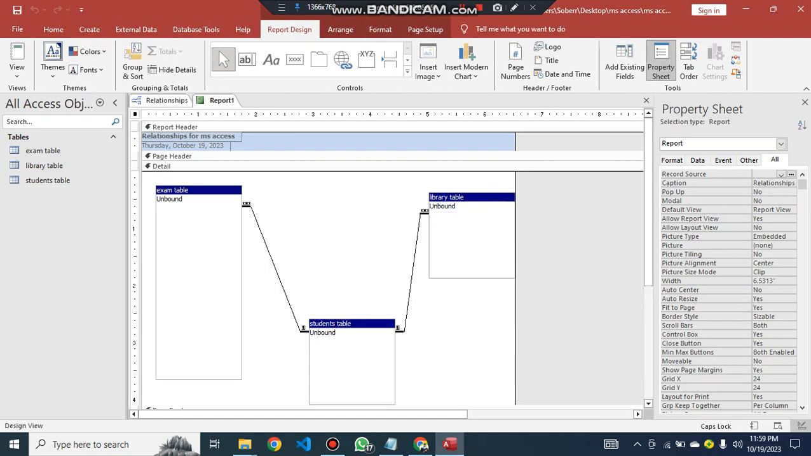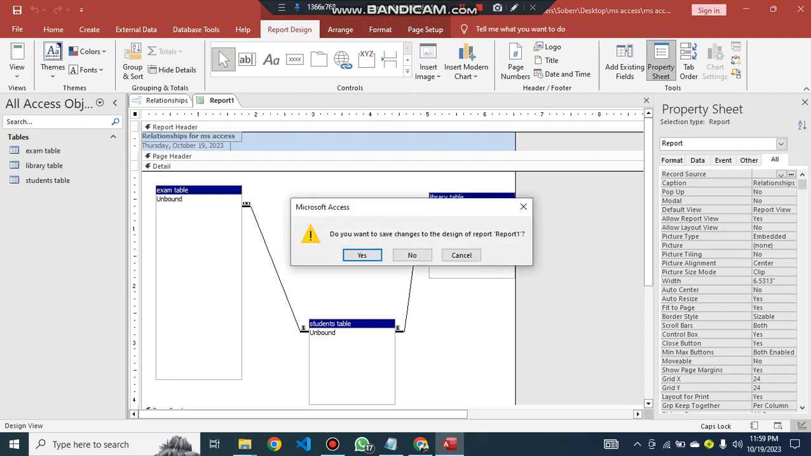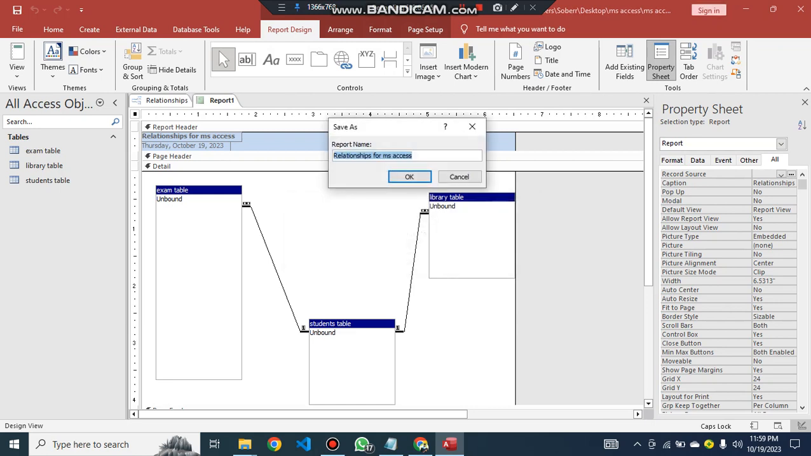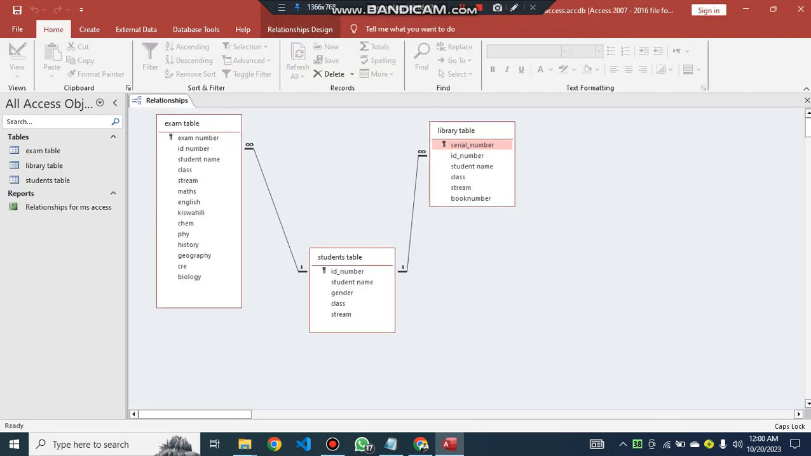Then we save, close and save the report. We save it as relationship report for MS Access. So this is the relationship report for the database in MS Access.